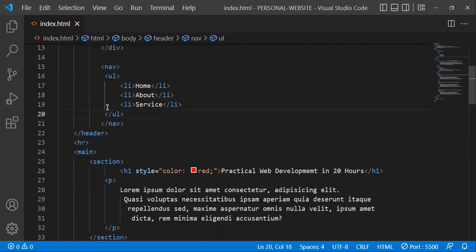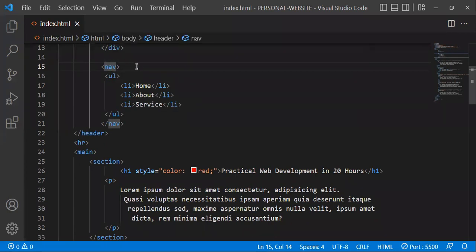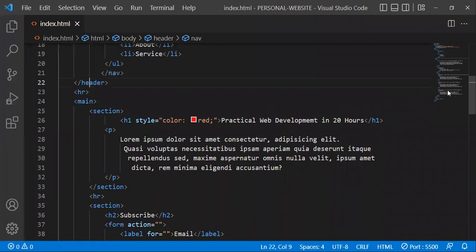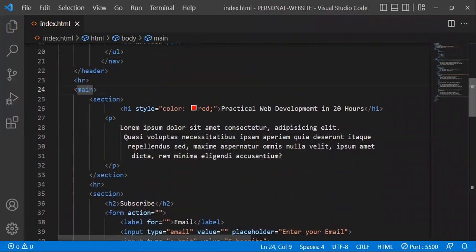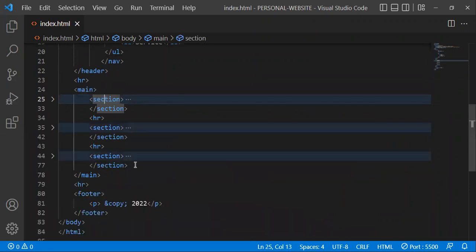So I have my nav, which is holding the navigation elements. All the links in my web page are written inside the navigation tag. Then we have the header, then we have the HR, which is separating the header from the main content of the web page. So inside the main, we have three sections: 1, 2, 3.